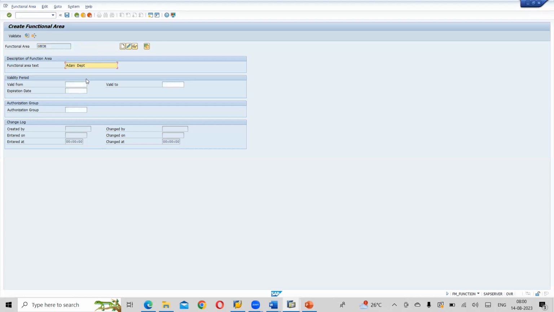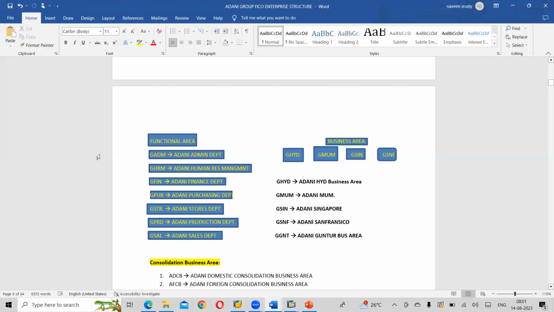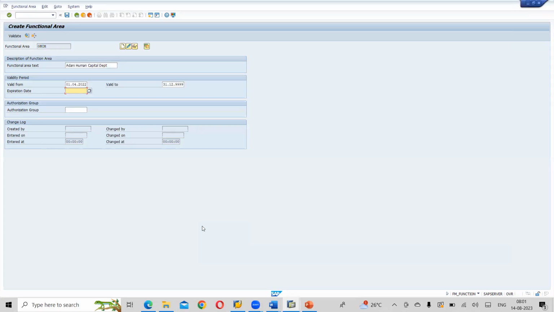Okay. So it's a human HR department. Human capital. Human capital is nothing but HR department. So here also same, valid from 13/1/12/99. So whatever departments we have, we need to mention each and every department. Okay. So click on save button.